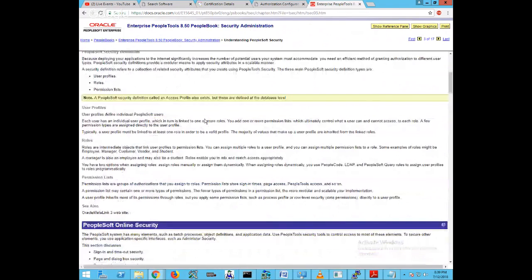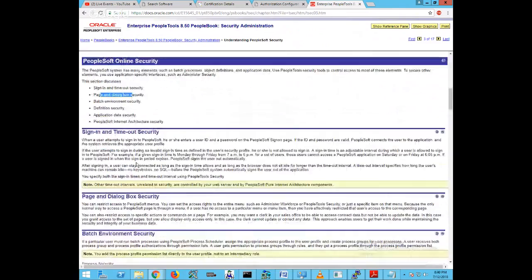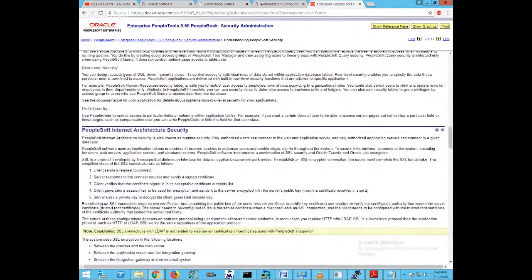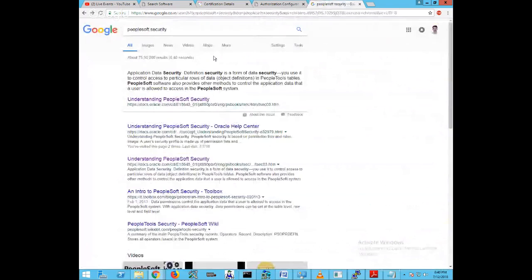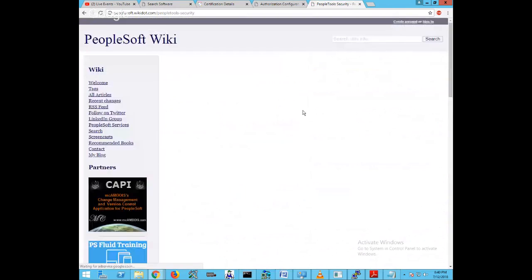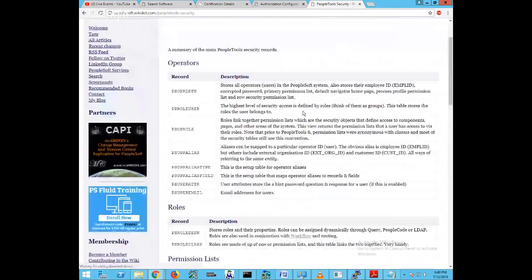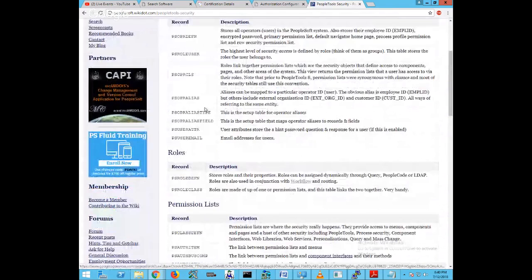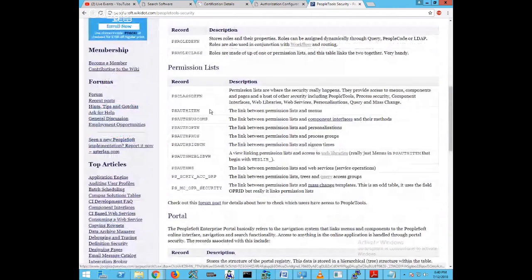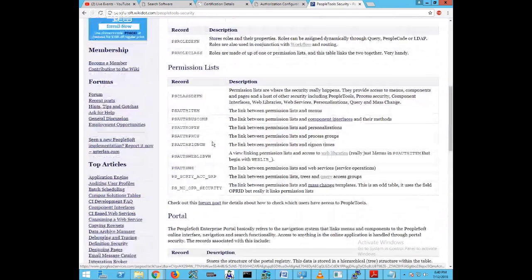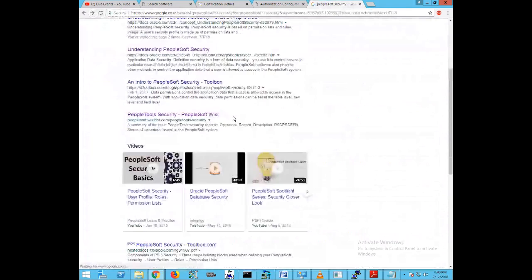You can see there are a lot of things here. PeopleSoft online security, sign-in timeouts, dialog boxes, and all those things. It's 8.50, it's pretty old. We'll just see the new one. Keynotes is also a good one. They just described a record, role, and permission list, portals, and a useful query to find out which user is under which permission list. Okay, they have given some query.